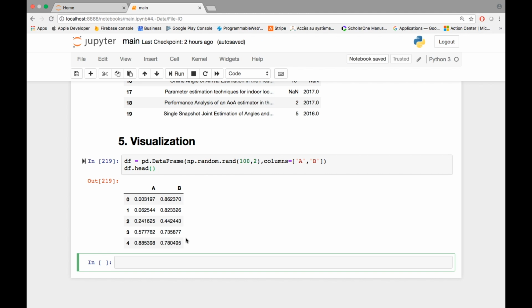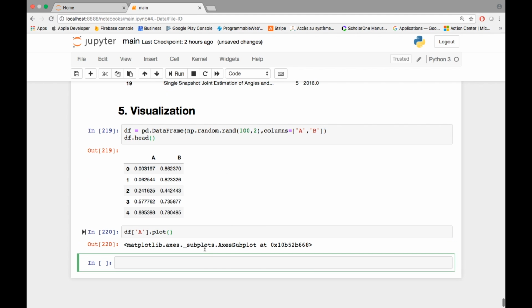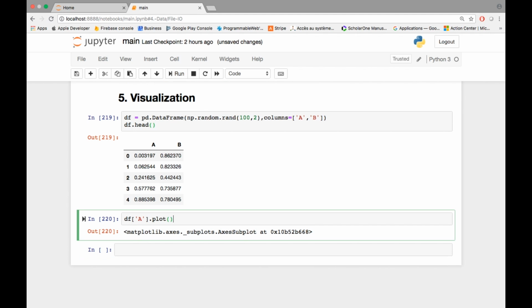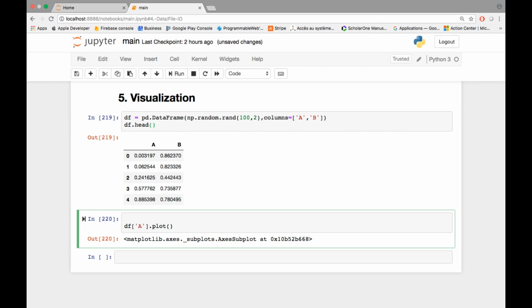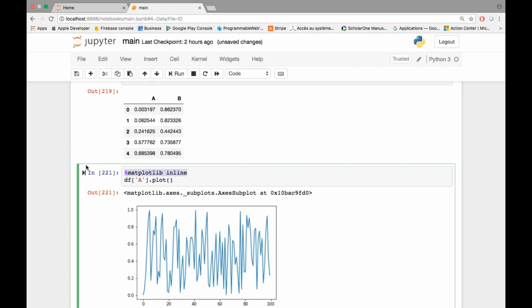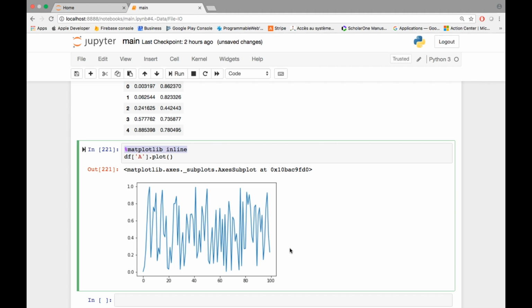Now, let's start by plotting a simple 2D plot of, let's say, the entries in column A. So all you have to do is call df column A dot plot as such. Run, we do not see it. So there's a command we should be running before, I think, which is matplotlib inline. So this allows us to view it in our Jupyter notebook.